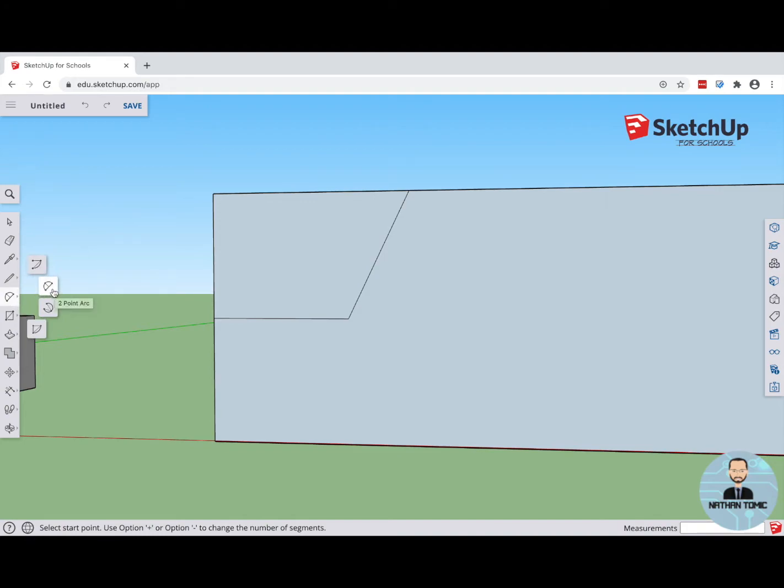It's a 2-point arc, which basically means when I click on it, I pick one point, I pick a second point by clicking, and then as I move my mouse, I get an arc being created. Okay, and depending on how much I move my arc, it depends on how round it is, basically. So I don't want it super round, I just wanted to put a little bit of curve into this one.